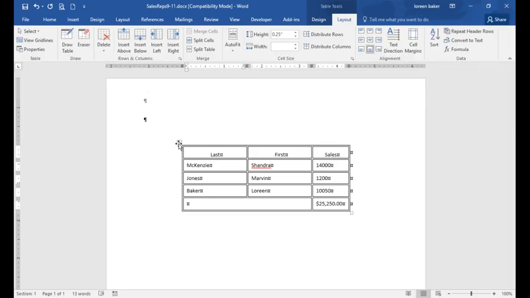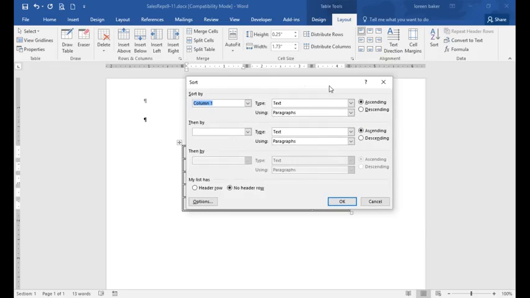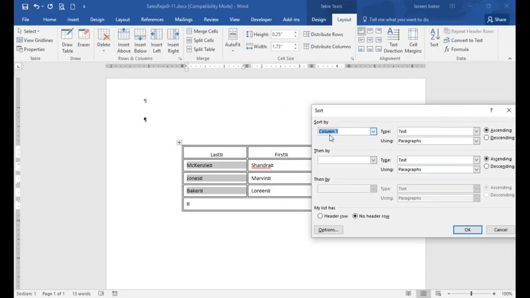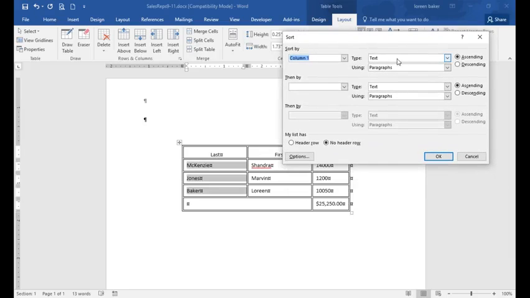It says select the cells of information I want to sort. So let's just try this for an example. I'm just going to select the last names. Normally when you sort data, you want to make sure that all your data stays the same. Now we come up to the sort, and it's going to ask me to sort by column 1, because I didn't highlight last, it's just naming it.